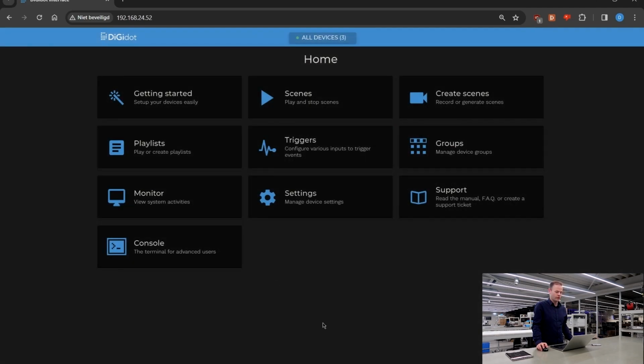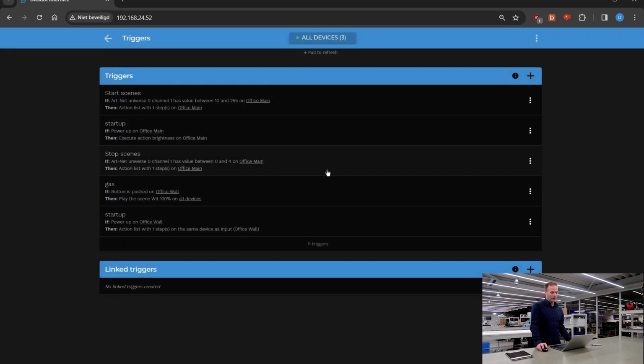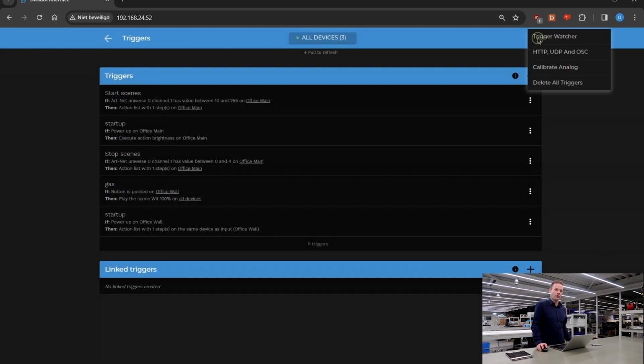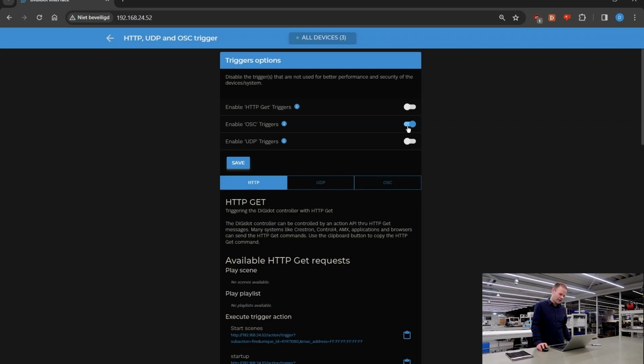And now we want to watch very carefully how we can configure this only from one device, and that from one device you can also control other devices. First step first, let's go to triggers. On the top right, you need to check if the OSC triggers are enabled. So we go ahead and go to HTTP, UDP, and OSC. And then this toggle, enable OSC triggers, should be enabled just like this. If not, click it once and it should turn blue. Then press save, and then you've enabled the OSC triggers.